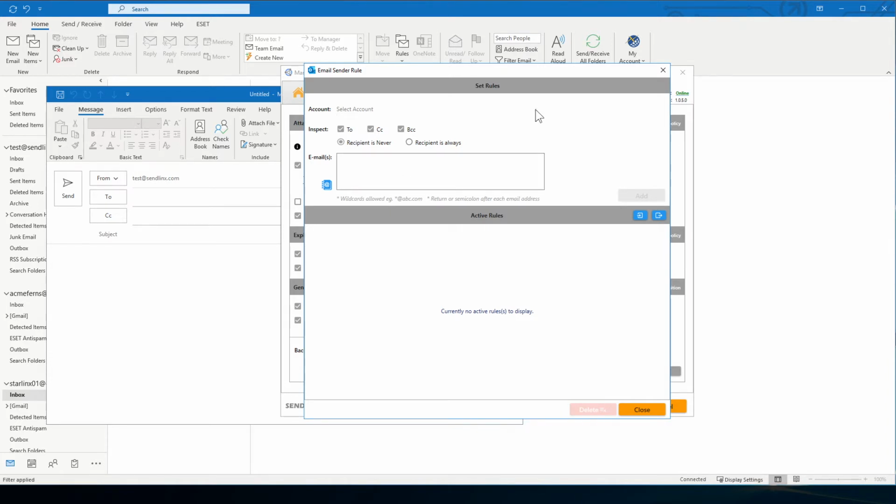So, let's select an account. Let's pick acmeferns@gmail.com. And we want the rule to check all mail to fields, to ensure that the recipient is never any of the email addresses we specify here. In our case, let's do 2 entries. For the first address, let's enter info@acme857.com. And let's add one more that will cover a whole domain, which may represent a whole organization that you don't want your personal emails to go to.